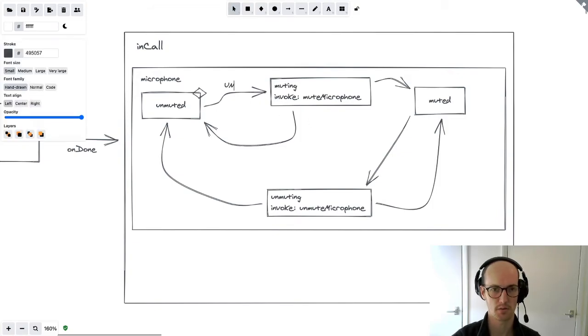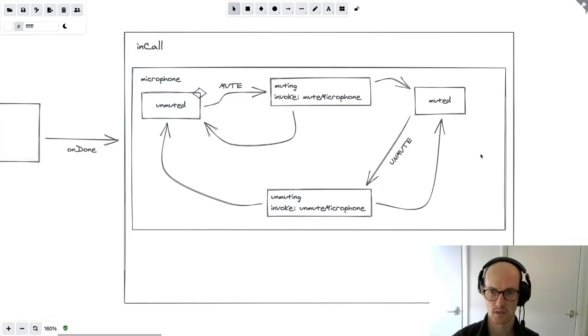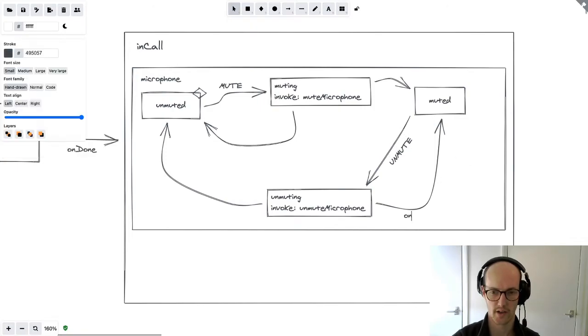So unmute, oh no, mute goes here. That's that event. Then unmute, that's a user action there. I'll make this go wee. And then on error, on done, and on done, no, on error, and then there's an on done up there.